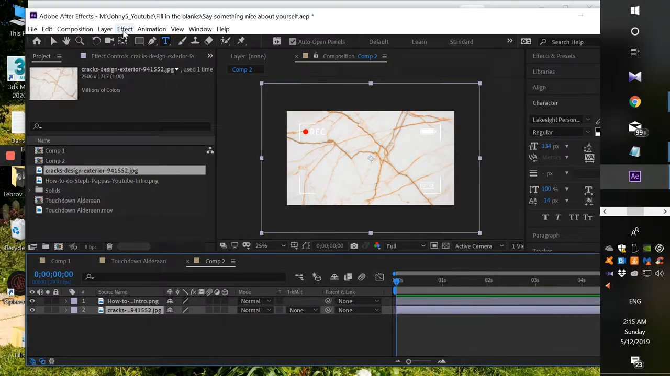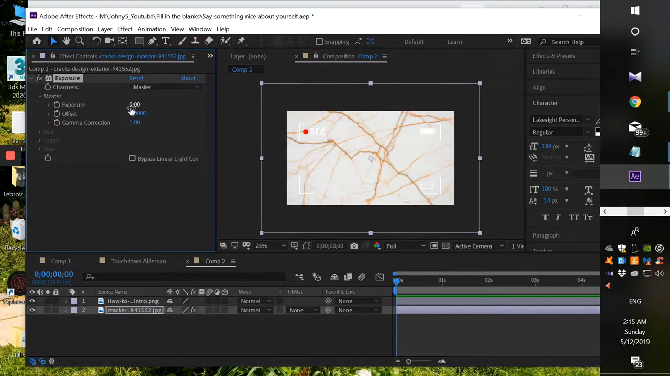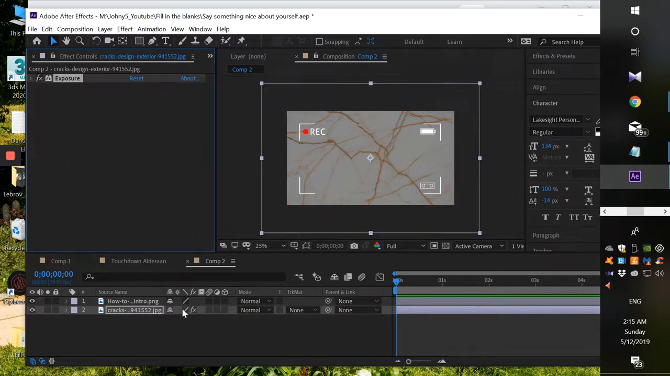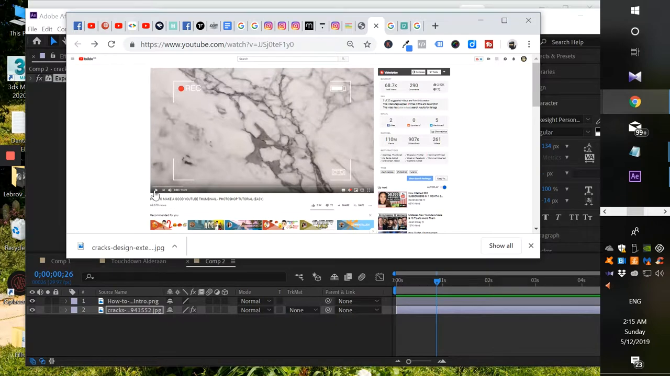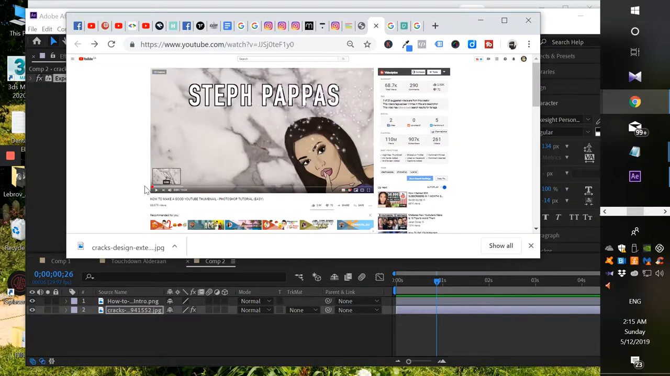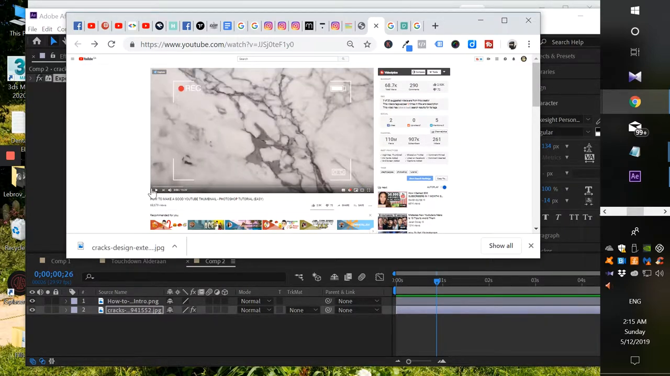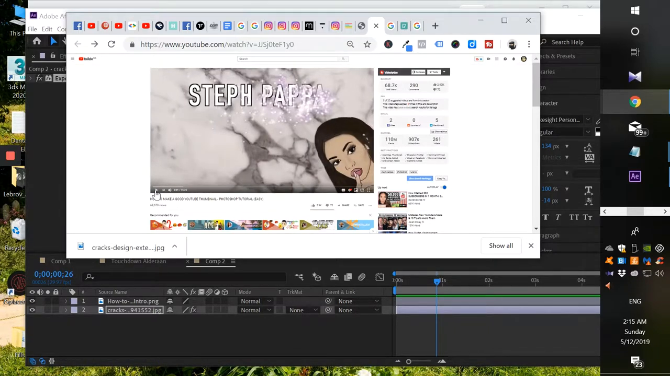So we're gonna turn the marble a little bit darker. You go to Effect, Color Correction, Exposure, and then you can bring the exposure down. To the right is brighter, to the left is darker. Bring it darker to the left. The exposure of the marble makes the video overlay more visible, brighter. So let's play her animation, see how it plays. Steph Pappas gets written on, and her cartoon animation comes on.